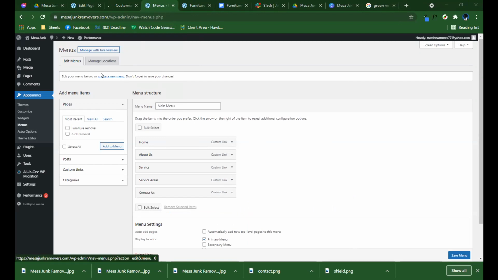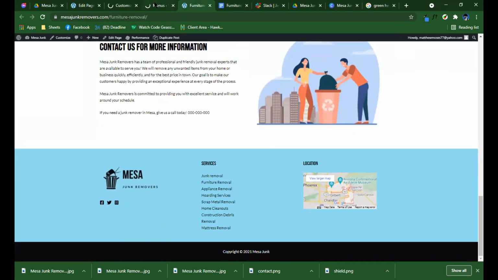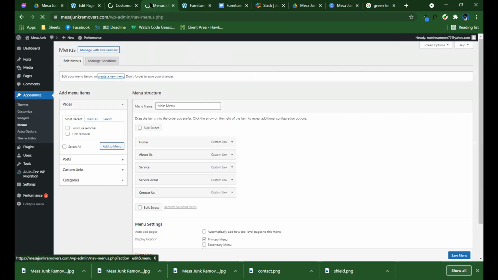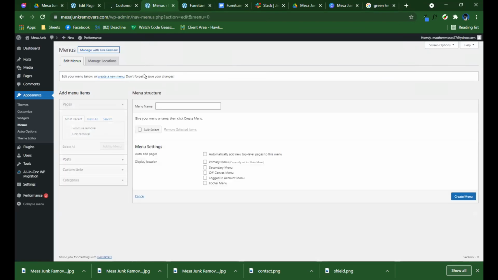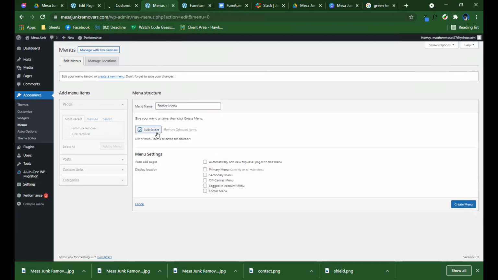So in the menu form, you can click here to create a new menu. This one will be your footer menu. You can click here and it will create a new menu. We can name it footer menu. Then you can select here the menu settings. We can select footer menu, so it will be a footer menu. And hit create.